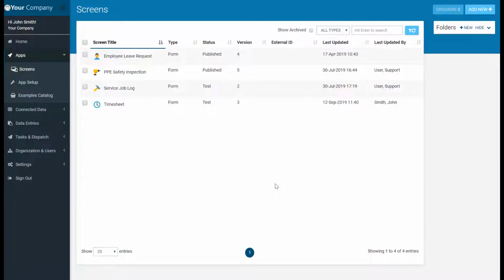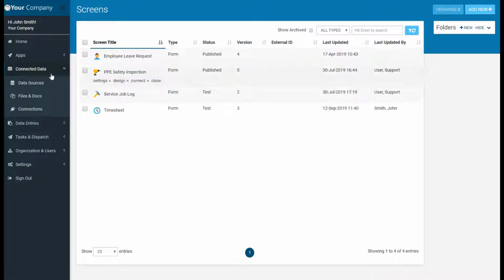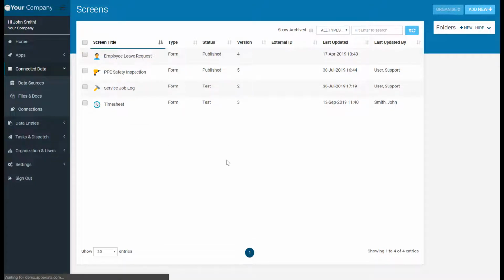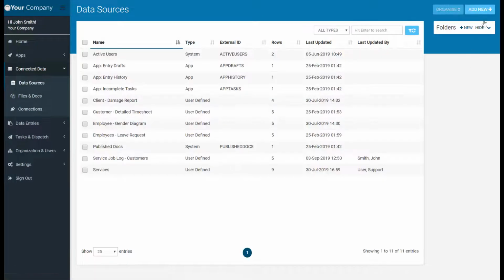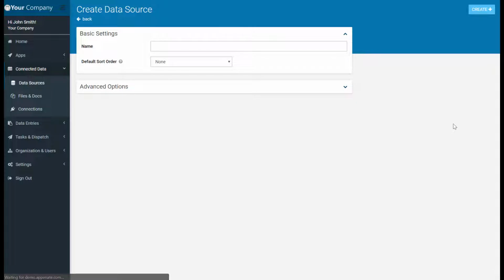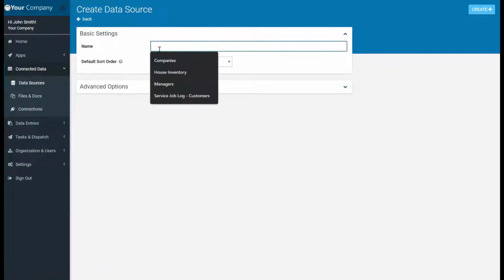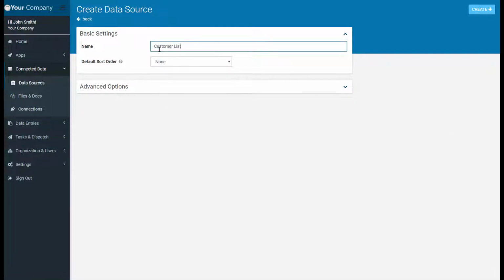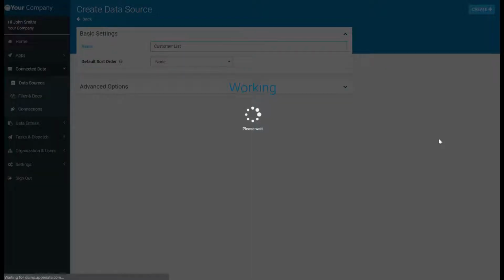Now that your data is ready, let's go ahead and import this into the platform. We'll start by navigating to connected data and then data sources. Once you're in the data sources screen, go ahead and create a new data source by clicking on the Add New button. Give your data source a logical name. I'm going to call this the customer list and hit Save.